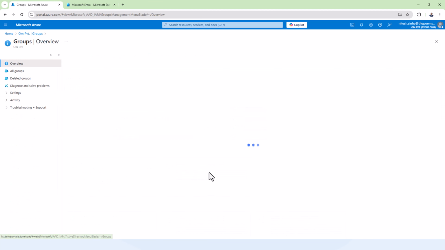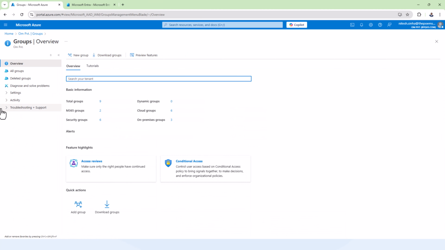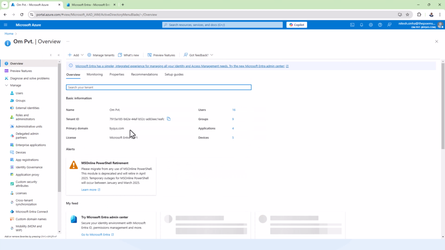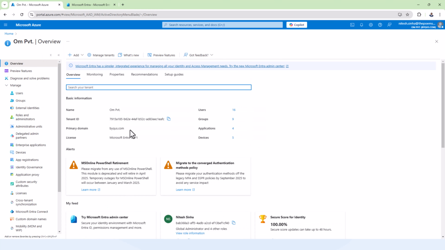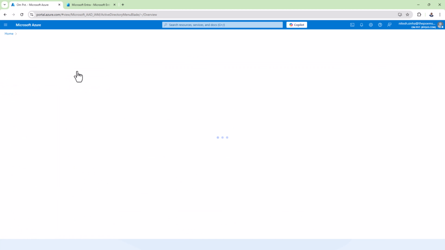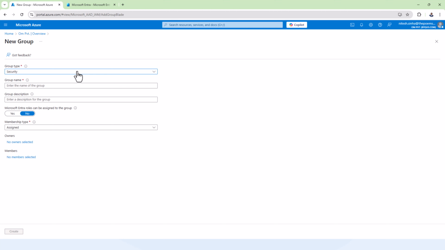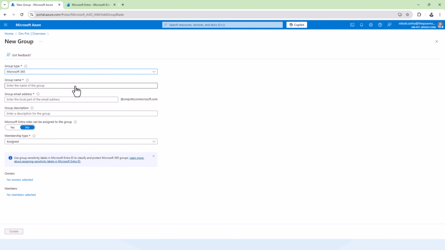So you go to groups. So here, if you see, I'm in the groups section now, and there is an option to create a new group. Currently, I have 0 dynamic groups. I have no groups, right? So we will go ahead and create a group, and we'll go to group, new group. It is a security group, so it can be a security as well as Microsoft 365 group.